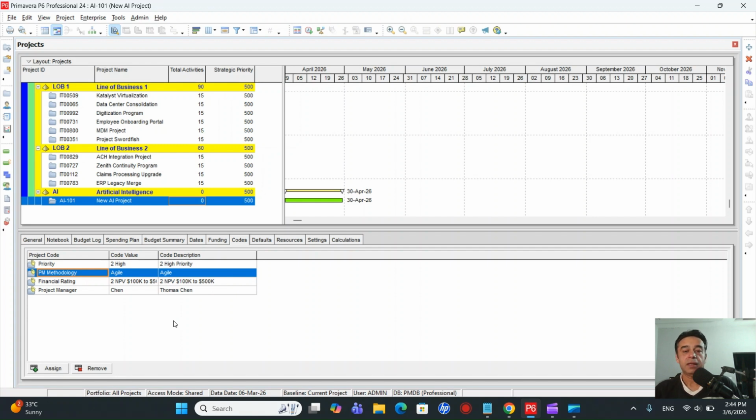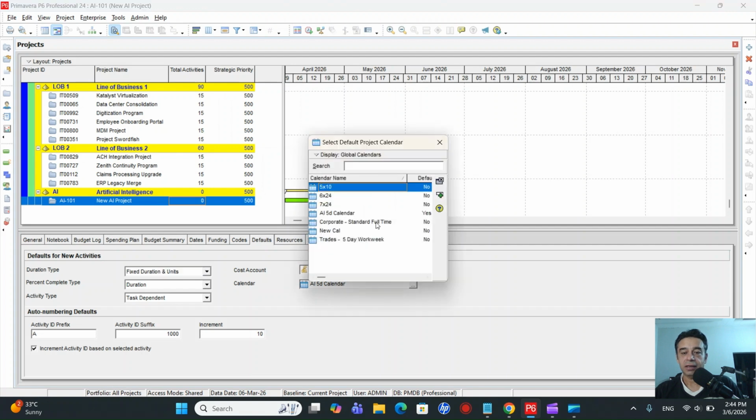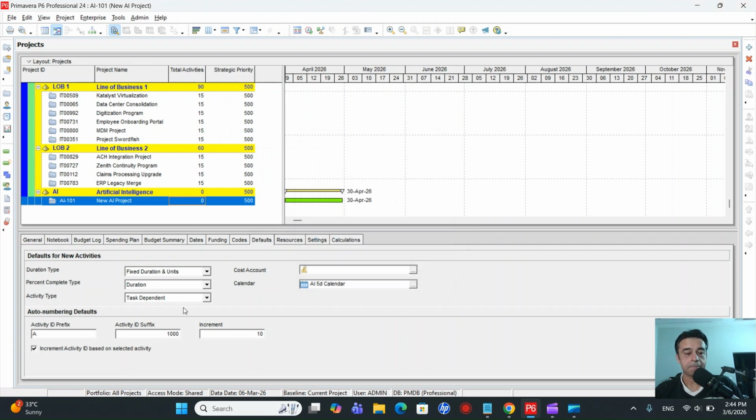Then the next tab we have is the defaults. Here we don't need to change anything. Just one thing we need to be careful about is the calendar, whether we are using the appropriate calendar for this project or not. You can click on browse and select the calendar of your choice. And if you want to create a new calendar, you can watch the previous video, so you can create a new calendar for your project as well.